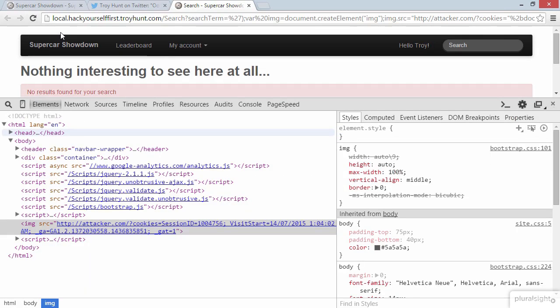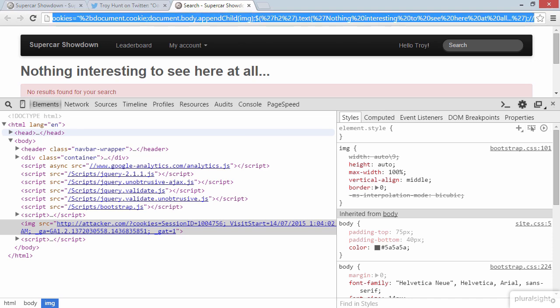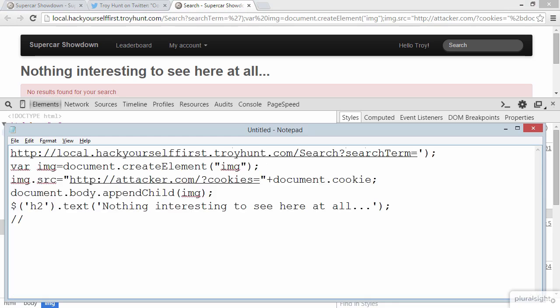So here's what happened. When we look at the search term in the address bar, we can see that the value of that search term actually has quite a bit of content in it. Now let me show you what's actually going on with this URL. I'm going to jump over into a notepad window and paste the entire URL just here.